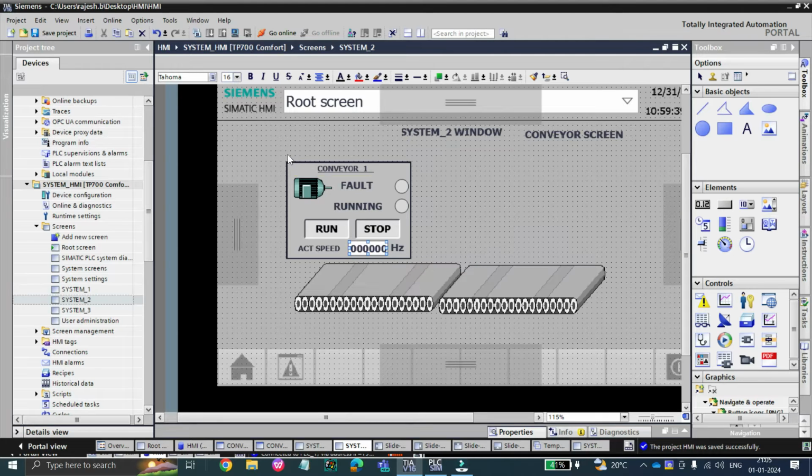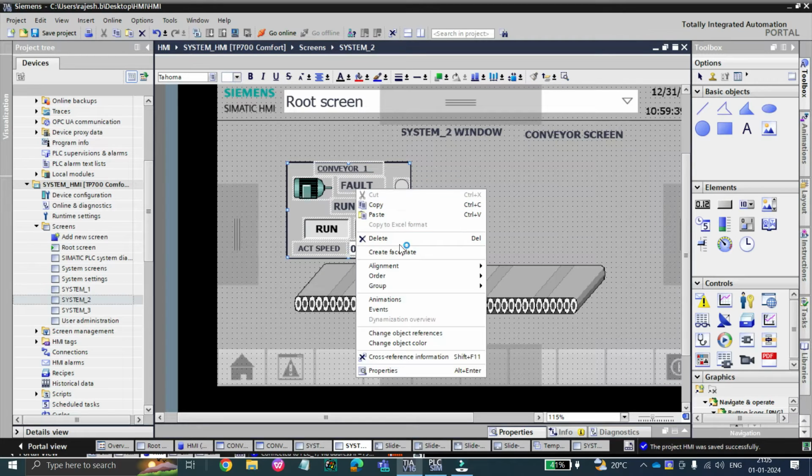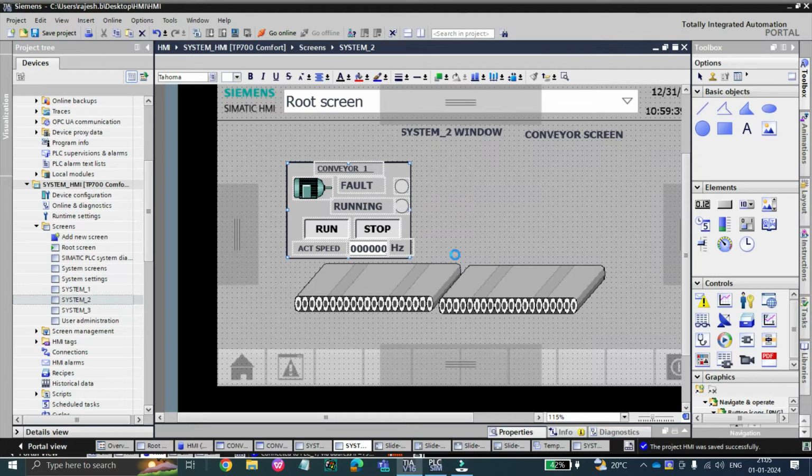So whatever animation you want to design, design it once, then select all the windows, right click on it, and there will be an option called create faceplate. Remember that this feature is only available for comfort panel HMIs, not for the basic panels like KTP and all. So this is right click and create faceplate.